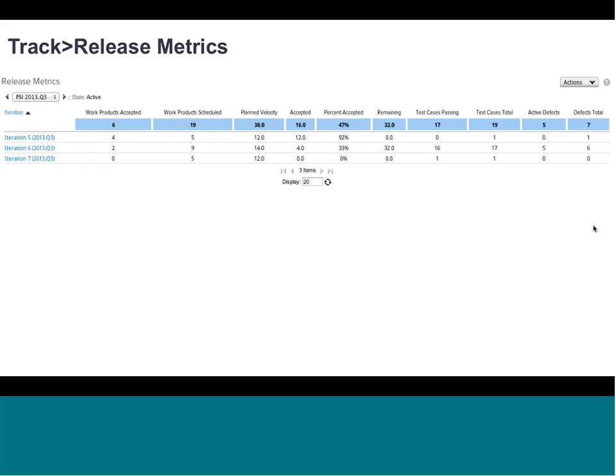So with this, again, you can select a release from the drop-down up on top left. You can click any iteration listed in the summary page to view the detail page. It'll pull up the iteration detail page. And this really gives you just an overview of all your work items and what the team is up to in the work items. And again, this is a native page, so go to track and there you'll see release metrics.